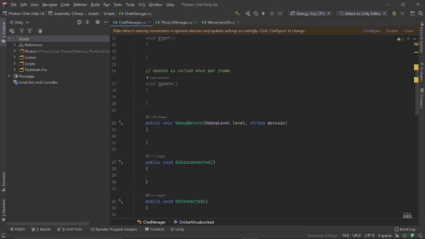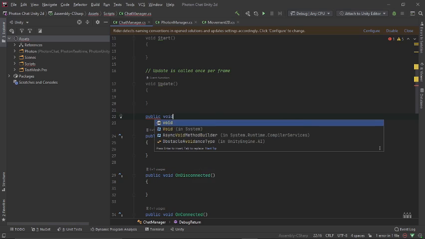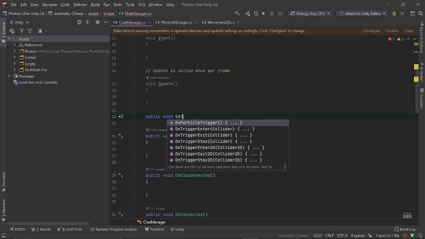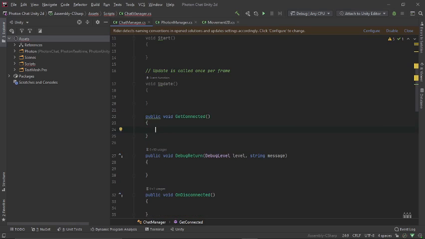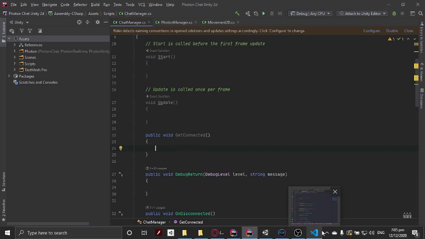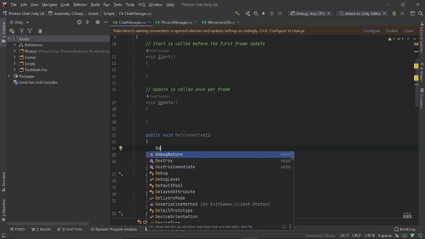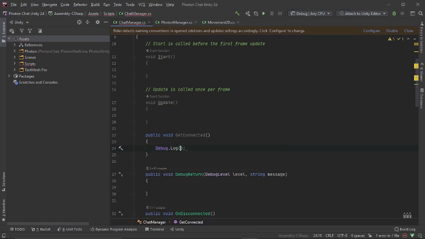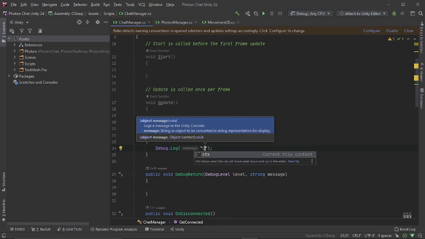Okay, so there we are. Now let's create some functions. public void GetConnected. There we go. And then what we actually need to do in GetConnected is Debug.Log, and we need to take out the string, which is like "Connecting".